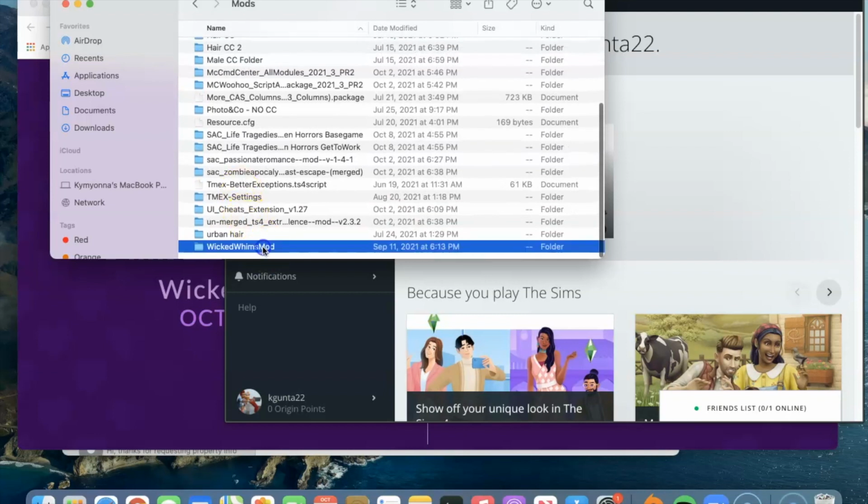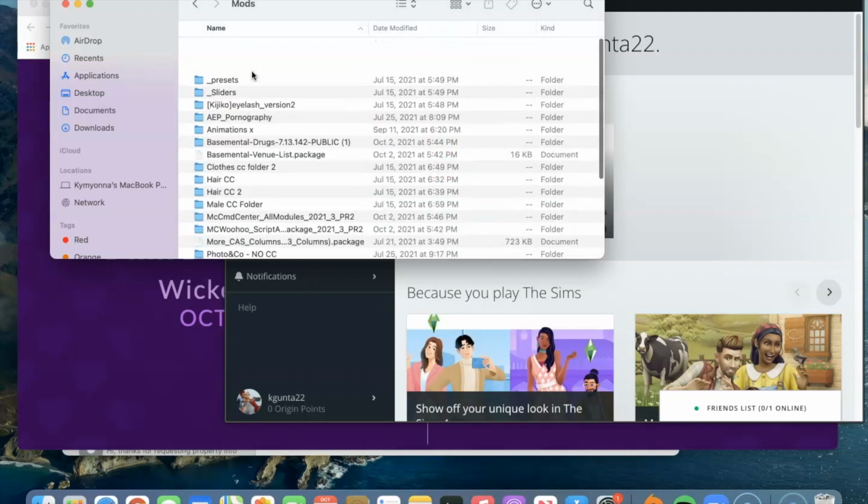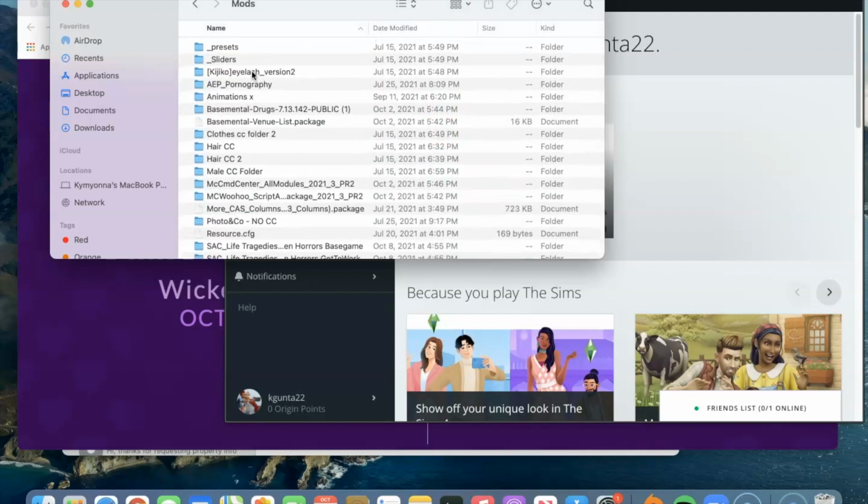And then I'm going to click on the Wicked Whims mod, and I'm going to just throw it in the trash right now because it needs to be updated. So, bye-bye, Wicked Whims. Now, you're probably wondering, do I need to delete my animations too?